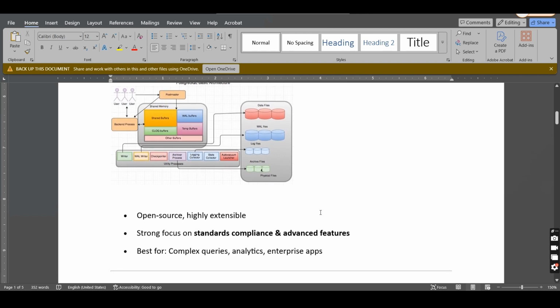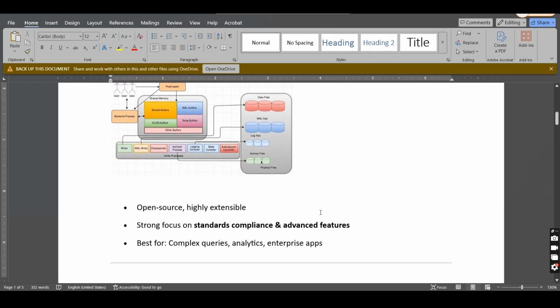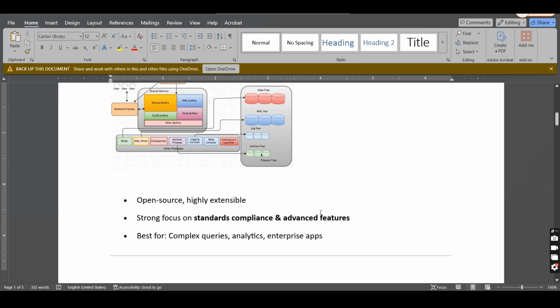Obviously it has a strong focus on standard compliance and advanced features that give you a compliance-ready database. What the advanced features are, we will discuss later. It is best for complex queries, analytics, and enterprise apps. I have already discussed that if you want to use the database for analytical purposes, you can definitely go with PostgreSQL.